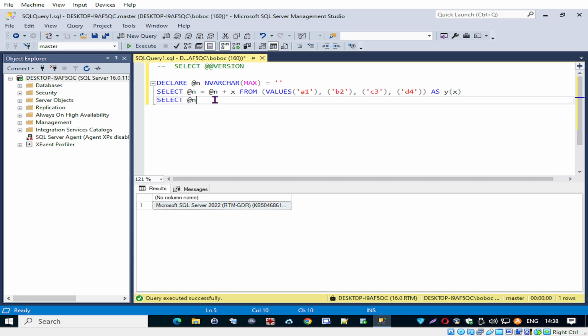Let's execute and see the result of this. Indeed, we do concatenate the four values A1, B2, C3 and D4 as expected. And the order here is not known because we don't have an order by and is not guaranteed in any way. But we don't speak about the concatenation order. This is not important for us right now. Let's suppose that we want to ensure this order, and we will add an order by clause.